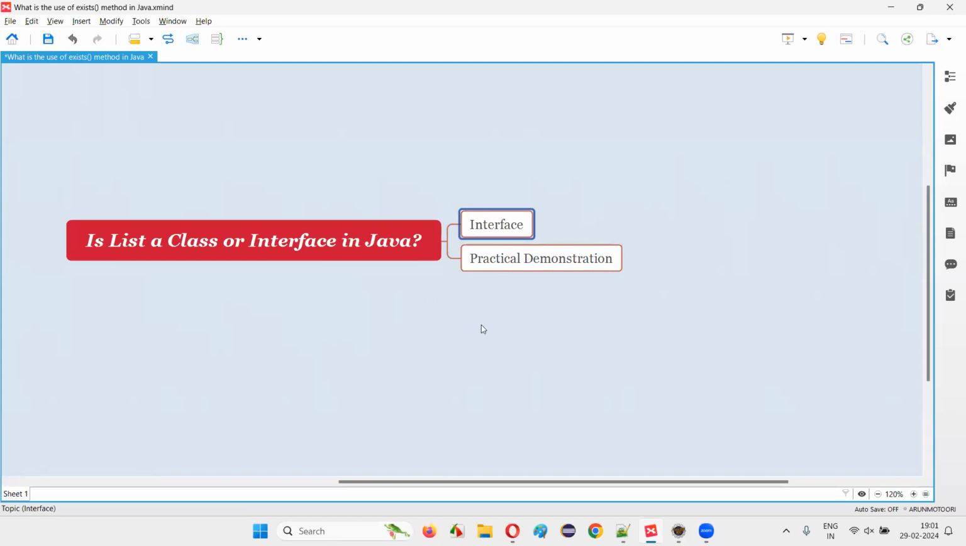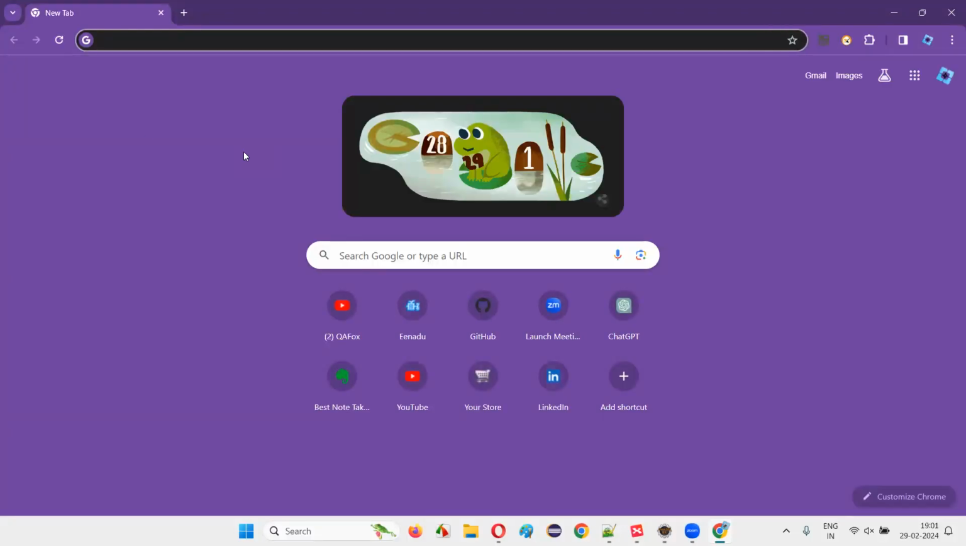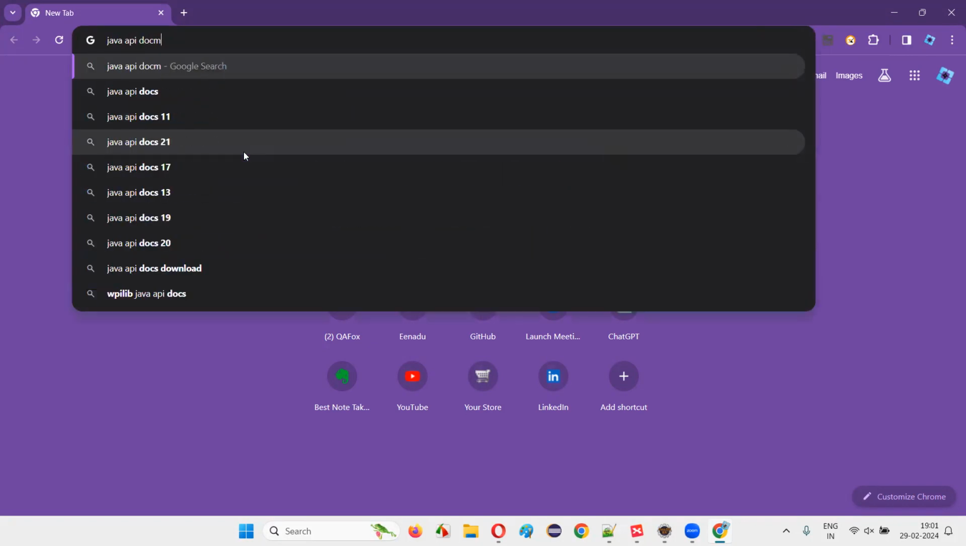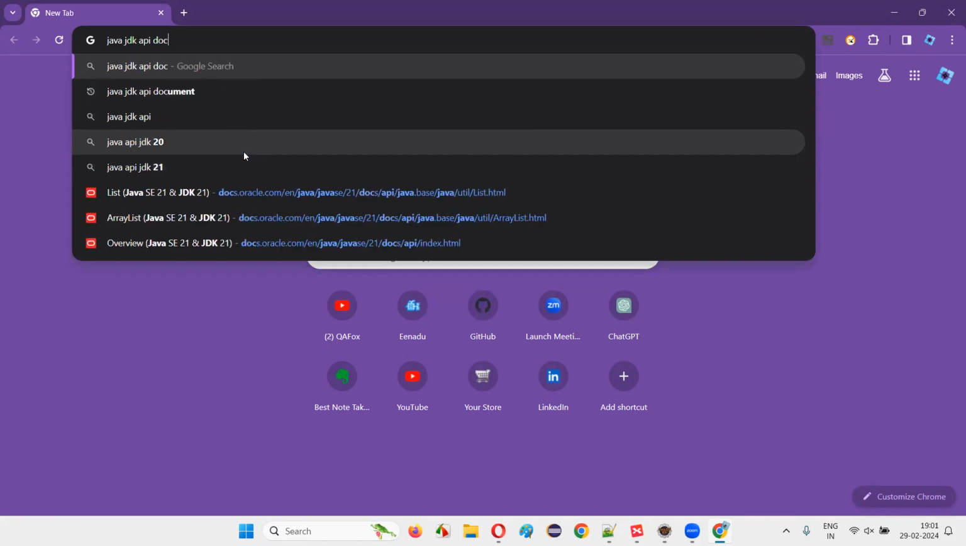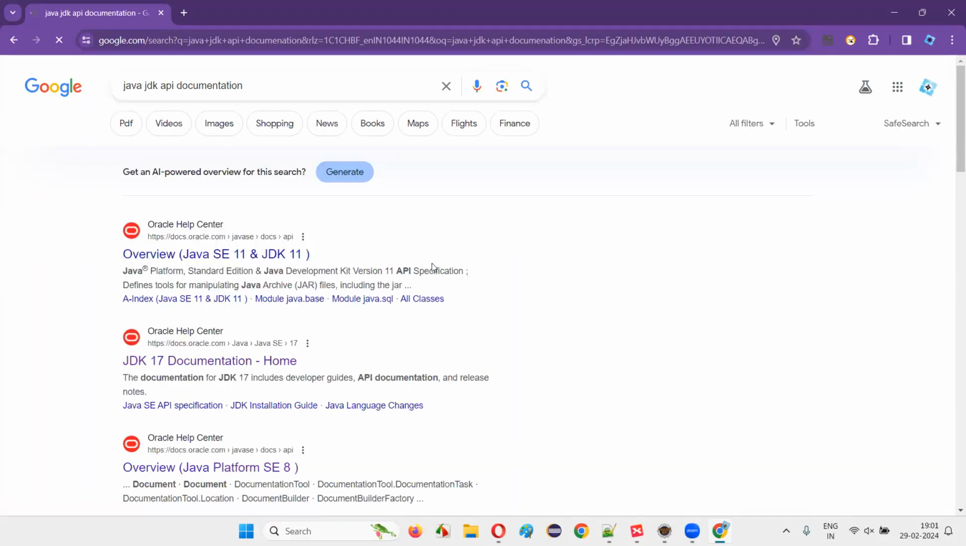So, how to prove to you that List is a predefined interface in Java from collections framework? For that, the first way is that I'll take you to this Chrome browser, and we'll go to one of the documentation, Java JDK API documentation. Like this, you just Google search. Once you Google search, in the search results, you'll get this link. You just go with any version, doesn't matter. It may be 11, 17, doesn't matter. Just click on one of the versions.